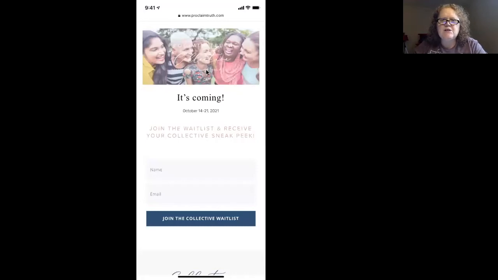Okay, so this is all about Proclaim Truth Collective. So that's really hard to read. So you want to make sure that's super clear. And then it's coming. What's coming? Okay, you've got to put a headline there that says being able to share your faith, or whatever it is that they get. Okay, whatever that is, it needs to go right there.